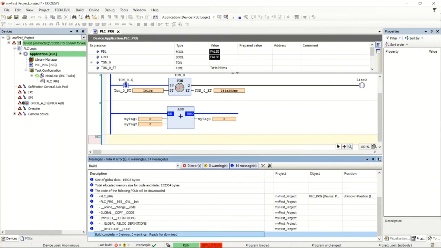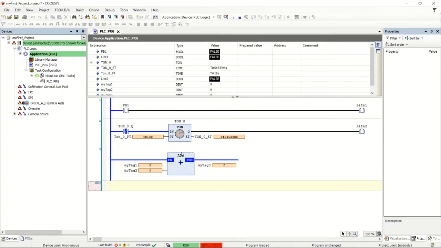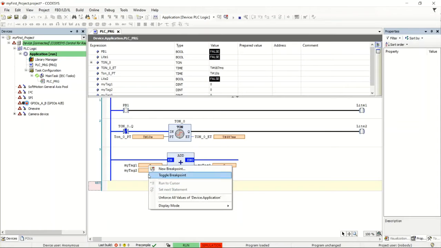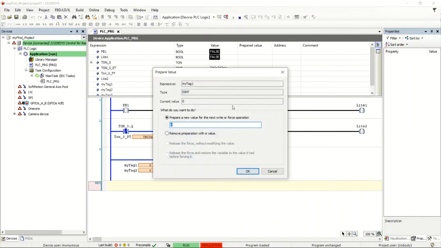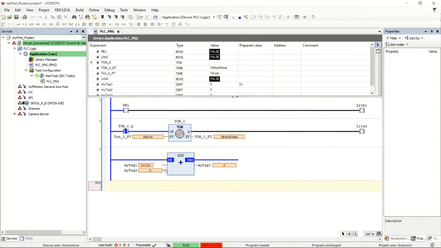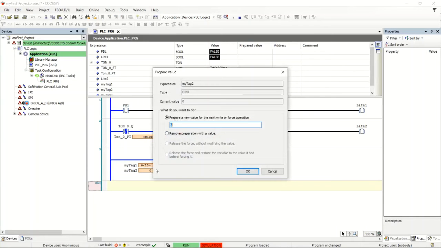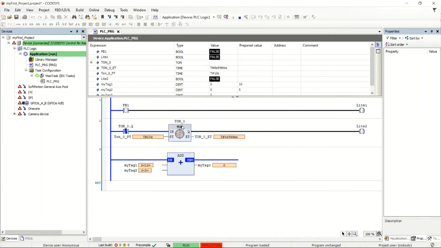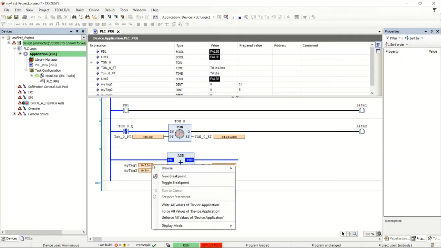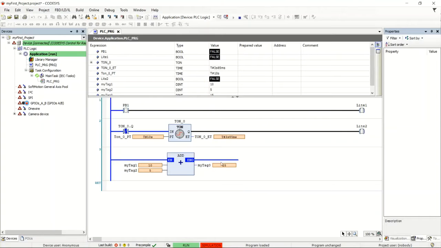All right, so what do we got? So I got an add instruction. I'm going to go write a value into my tag. So let's put a value of 10 in. Let's put a value of 5 in my tag 2. So it's going to add the two numbers together when I write all the values, and the result is 15. Makes sense, right? Standard add instruction. Pretty straightforward, easy peasy with just one simple instruction.